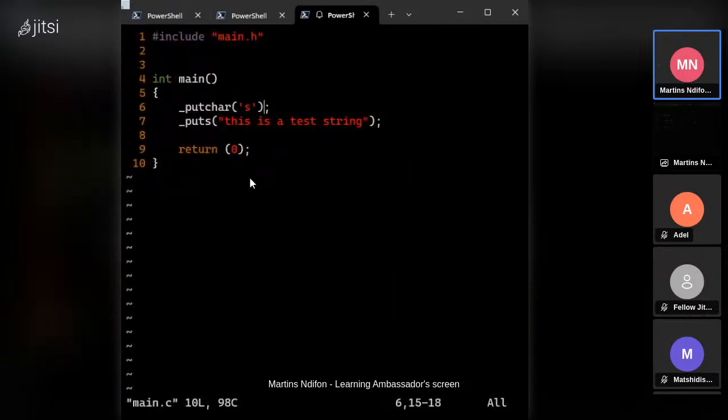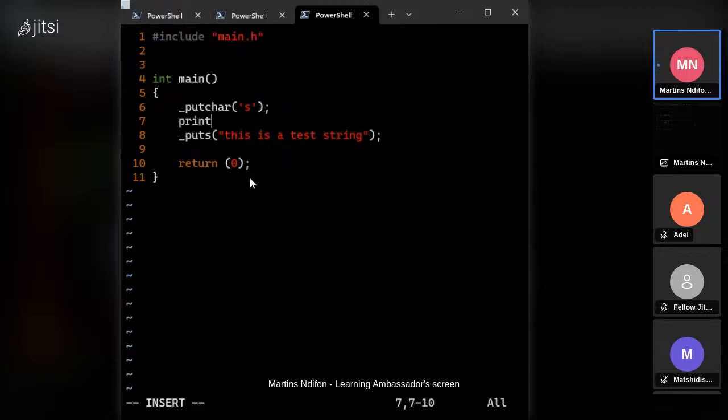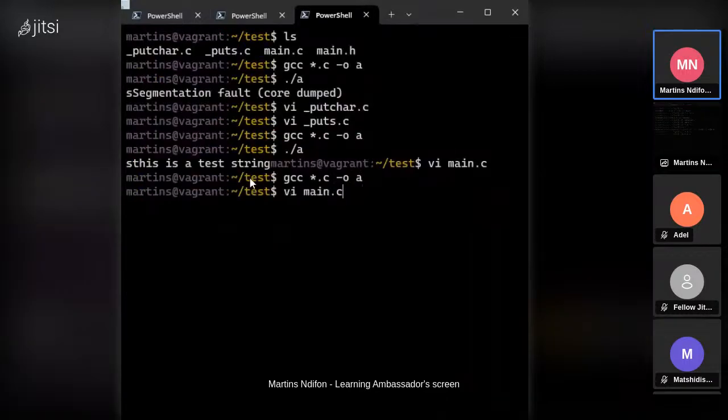So after it prints the S, let us just print a new line, and also after the string, let's print one. Okay, so now it works. This is the default puts, the default put string function.